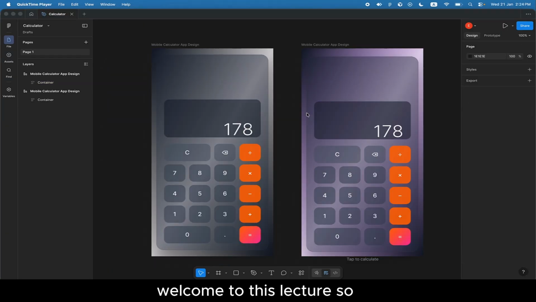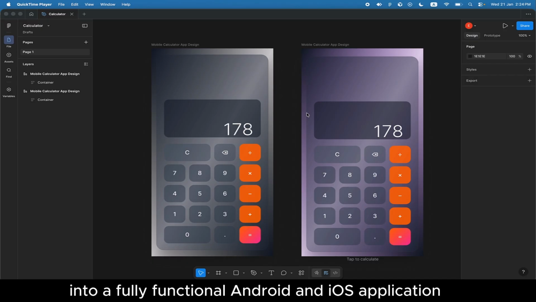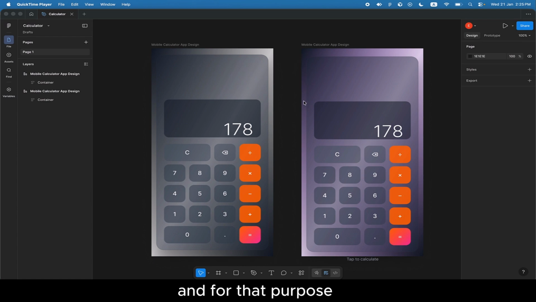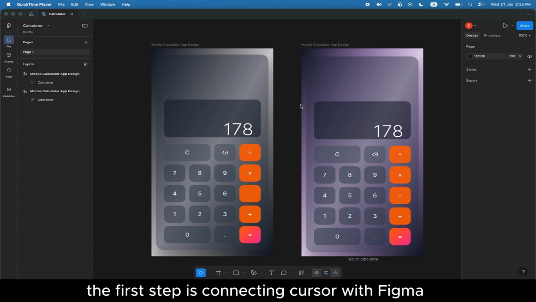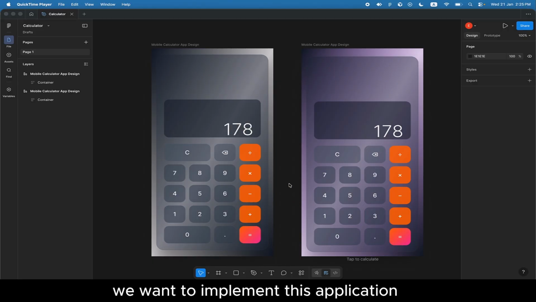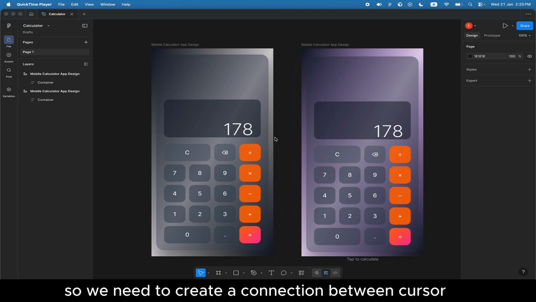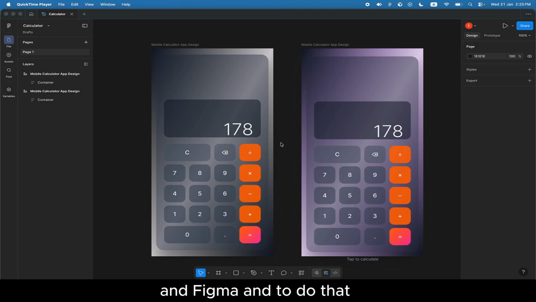Welcome to this lecture. So now it's time to convert this design into a fully functional Android and iOS application. And for that purpose, the first step is connecting Cursor with Figma. Because in Cursor, we want to implement this application GUI and functionality. But the design is present on Figma, so we need to create a connection between Cursor and Figma.